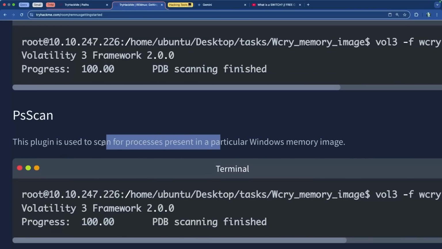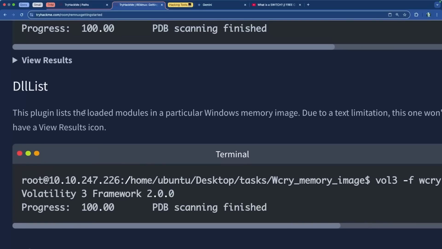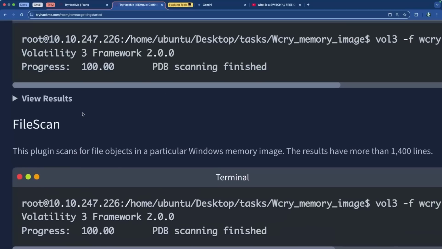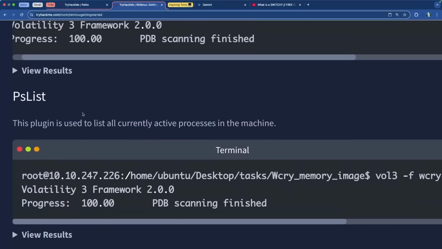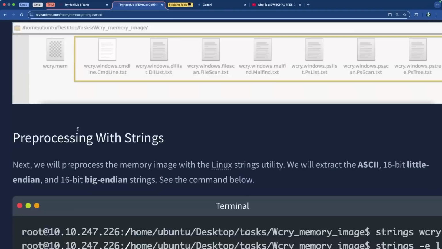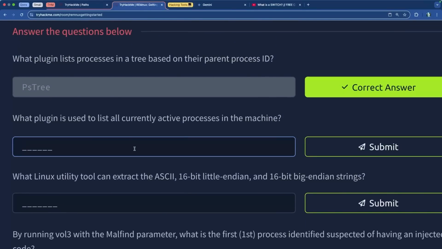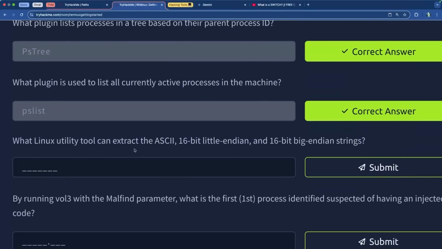This will be for processes present in a particular memory image, which would be pscan. DLL list would be the memory image. What else do we have? File scan, cmdline. PS list is for the active processes. PS tree would list everything based on their process ID. So PS list is for active.